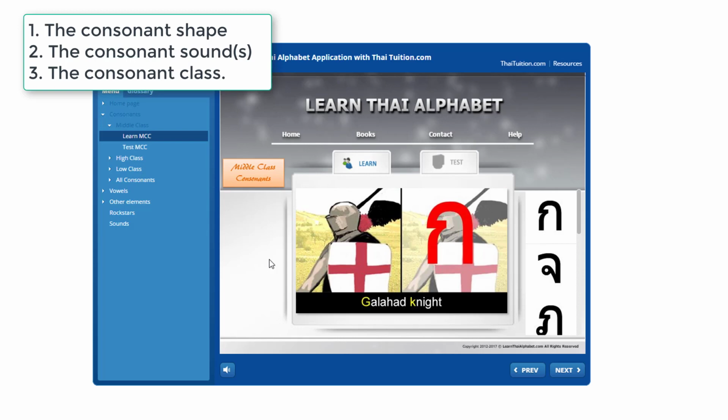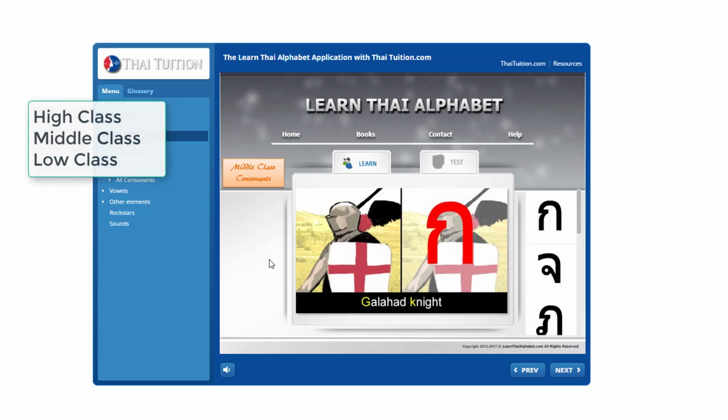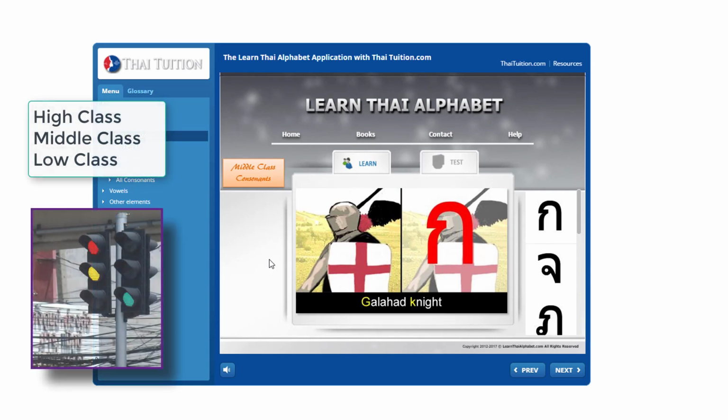Now, in Thai, there are 3 consonant classes. There's high class, middle class, and low class. If you think of a traffic light, you'll never ever forget which color belongs to which class. High's at the top, the red, yellow in the middle for middle class, and green at the bottom for low class.